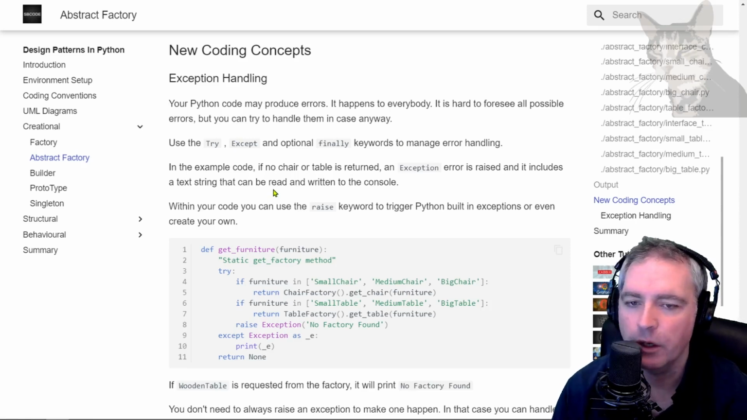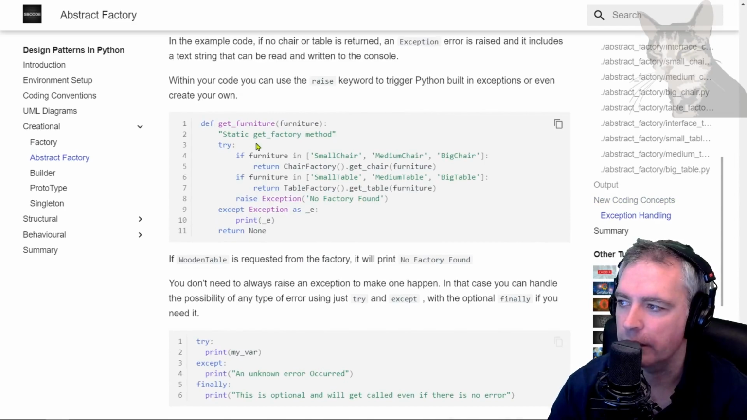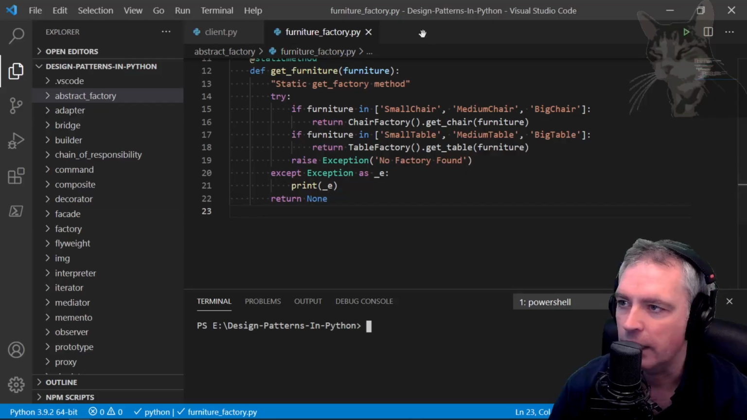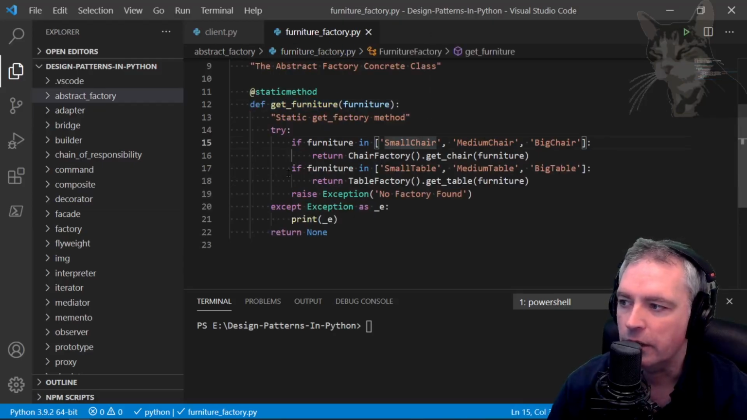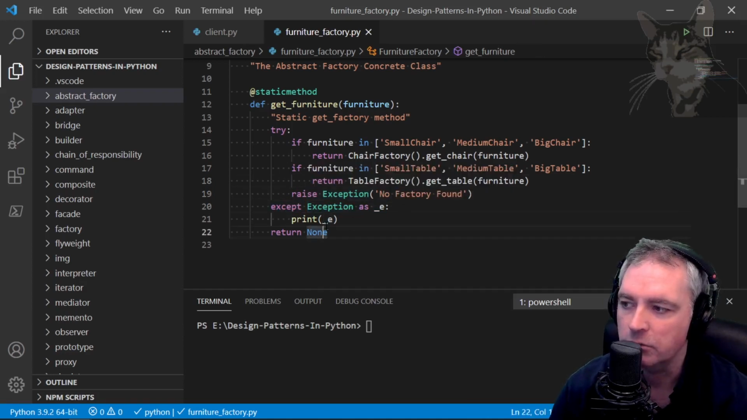So in the example code, if no chair or table was returned, an exception error is raised and it includes a text string that can be read and written to the console. Down here in get furniture, if the code gets to this point, it means we haven't actually found a chair or a table. So I raise an exception, no factory found, or I could just say no furniture found. And then in the except down here, if I get an exception, I put it into a variable e and then just print that out.